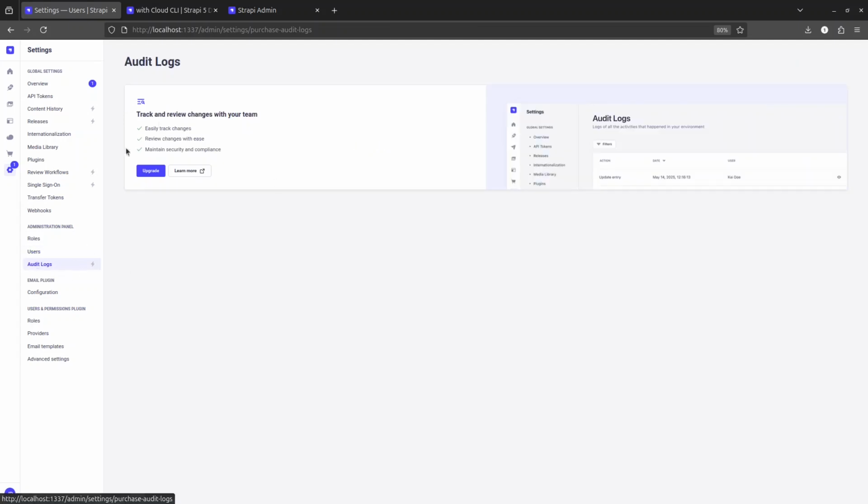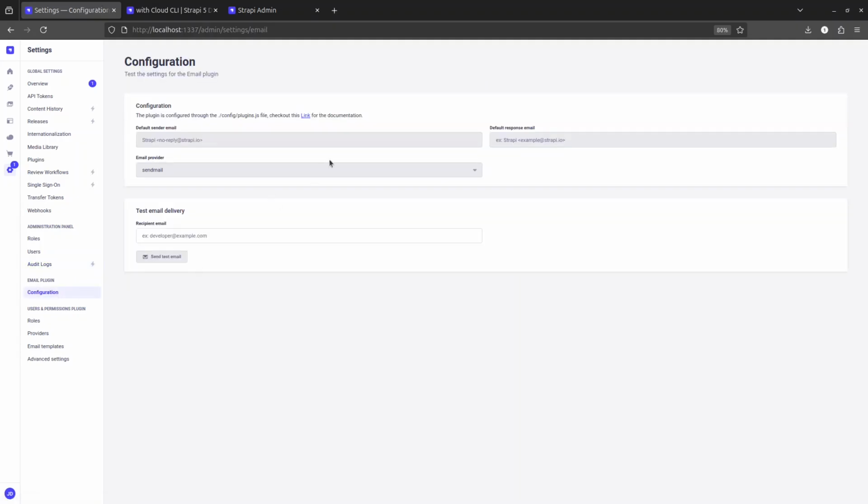Then you have audit logs. Again, this is also an enterprise version feature. And then we have email plugin. You can always configure an email provider in Strapi. I will show you this as well, how to configure the email in Strapi.